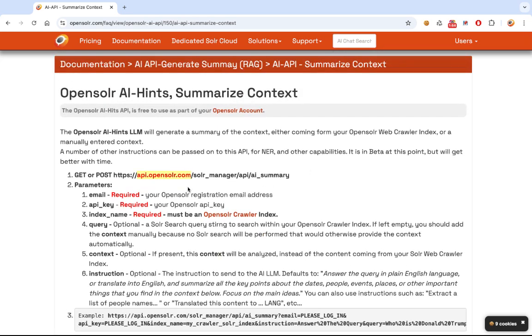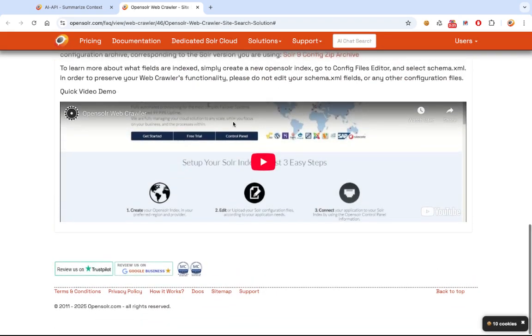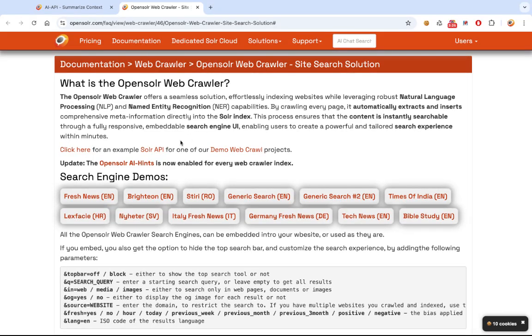But the thing is, all you have to do is register for an Opensolr account, and you're going to get your email and API key, and then you also need to create an index, an Opensolr index in an Opensolr crawler environment. That's very simple, actually. You need to log into your account and just create your index in one of the environments marked with the web crawler. That's explained on this page right here. There's also a clip about that, and it's also an update that we added to the web crawler, that the AI hints is now enabled for every web crawler index.